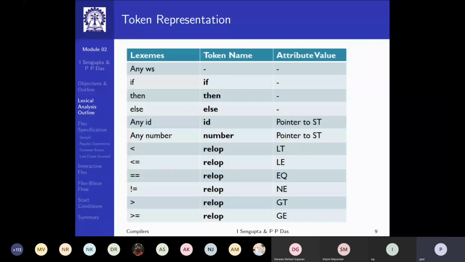For example, a very important field that we will need to populate is the type of the identifier. Is it an int identifier or a double identifier and so on? All of those will come. So you need richer information for these token classes, which are either identifiers or number literals. You will need similar information for strings and so on. So your attribute values in those cases are actually records which are put in the corresponding symbol table, and you put a pointer to that.